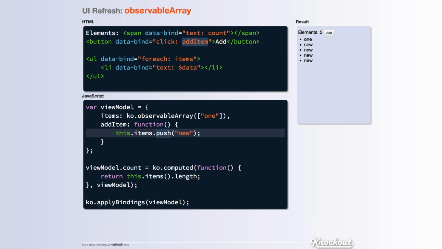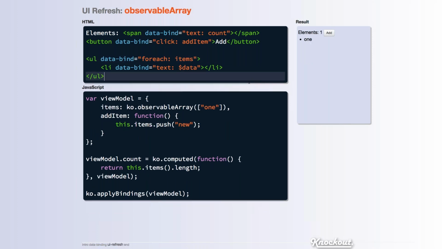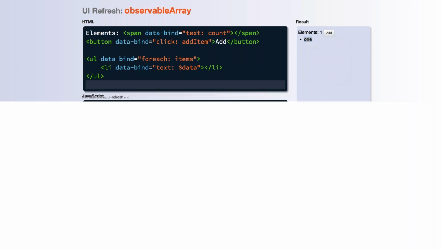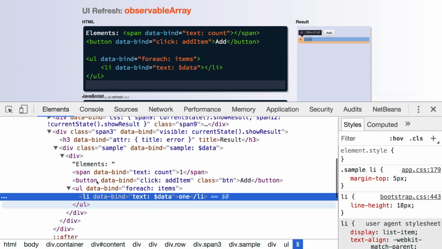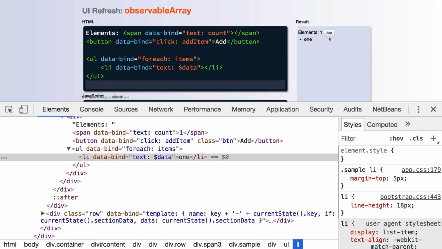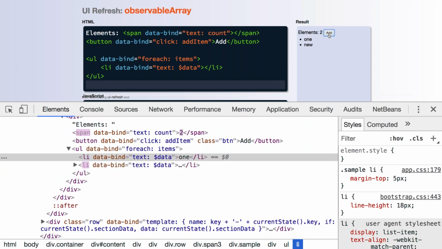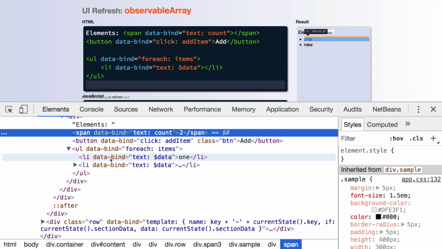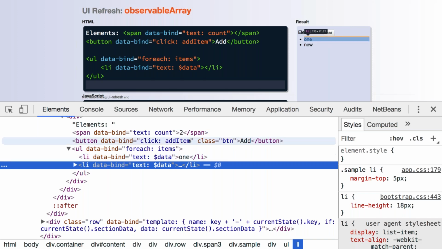Every time an item gets pushed, Knockout re-renders the list with the for each. And also, let me tell you something. Let me inspect this and show you. It is not repainting the full list. So here's one list element. And if I click add, you can see the ones that flash, right? The console is showing me that the span flashes because it changes, and the new LI gets added. I'm going to click.